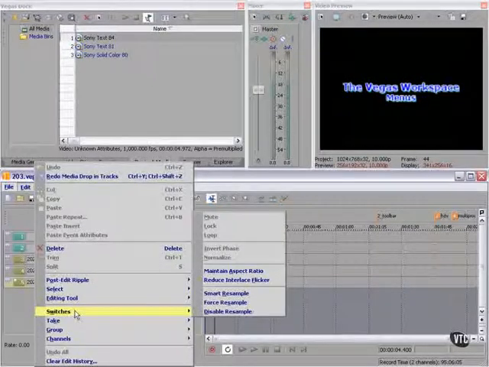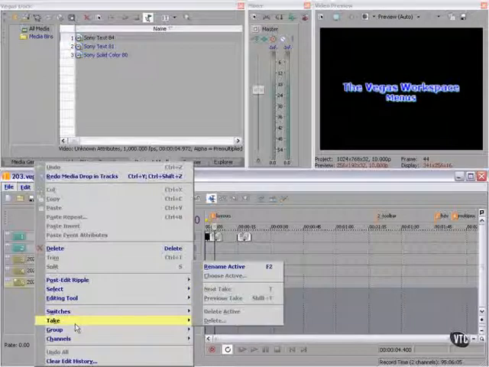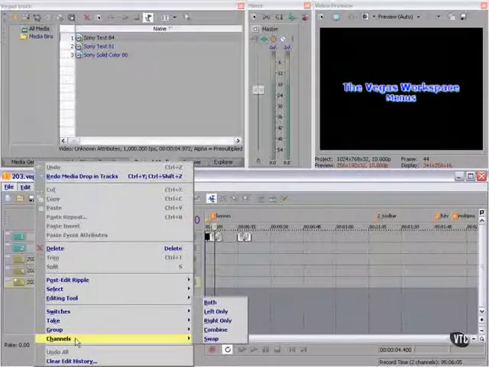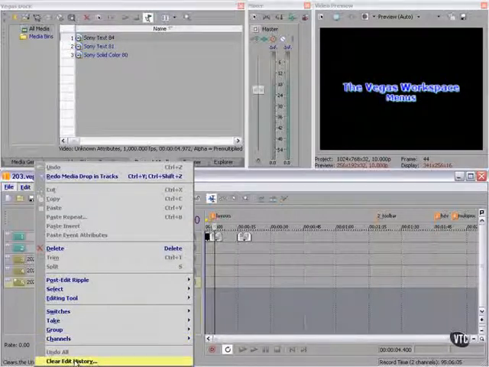Switches that we can apply to individual clips. Varies by the type of clip that's selected. We can work with takes here. We can create and remove items from groups. And we can work with stereo channels or mono channels here. We can also clear the edit history.